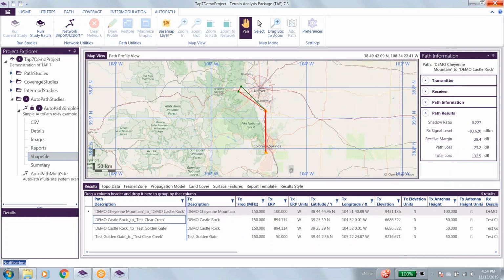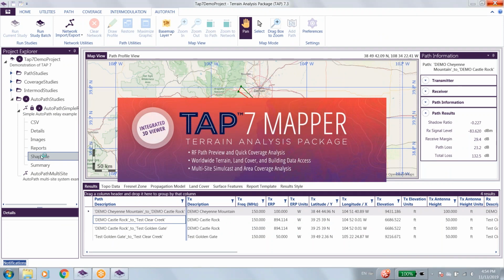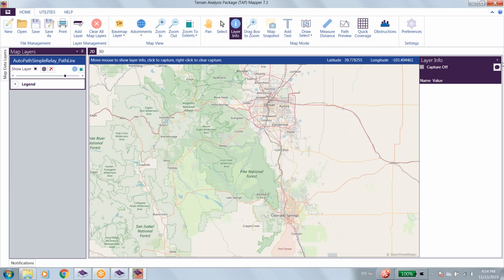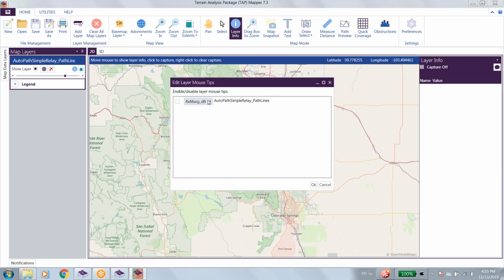And then the shapefile, when you double click on that, it'll load it up in Mapper. The shapefile is created on the run. It basically is a line shapefile for all the individual paths. If I go to information, you can see what the attributes are for this particular shapefile.